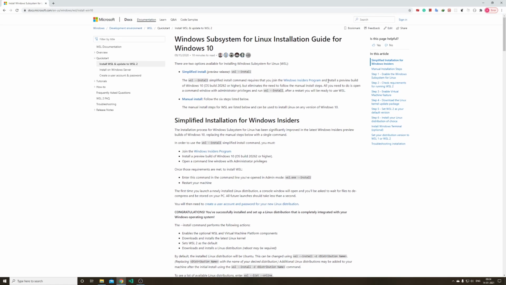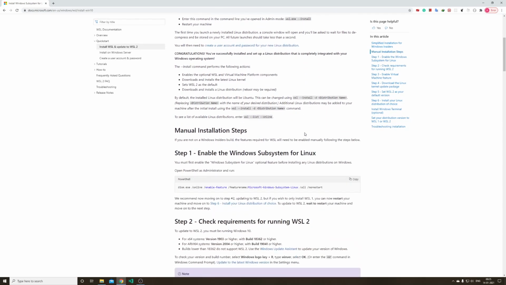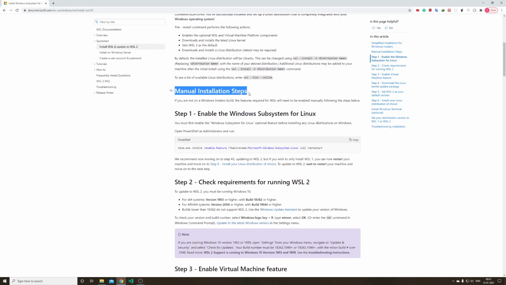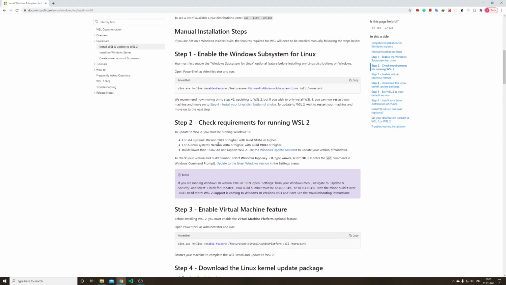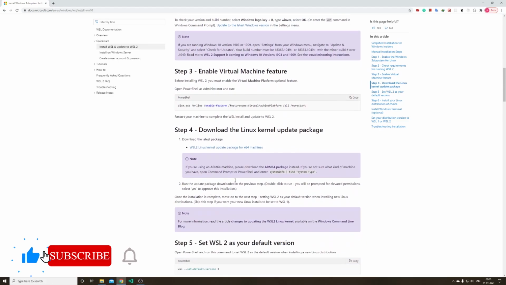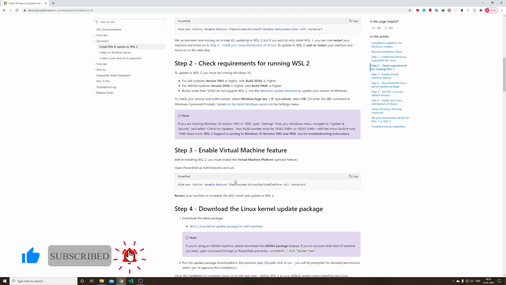First, ignore this simplified installation for Windows Insiders, because as you can see, it is only for those who are opted into the Windows Insiders program. I expect most of you are not, so we won't be following this one. What we will be following is the manual installation steps. These are the steps we need to go through in order to install WSL2 and get it set up.